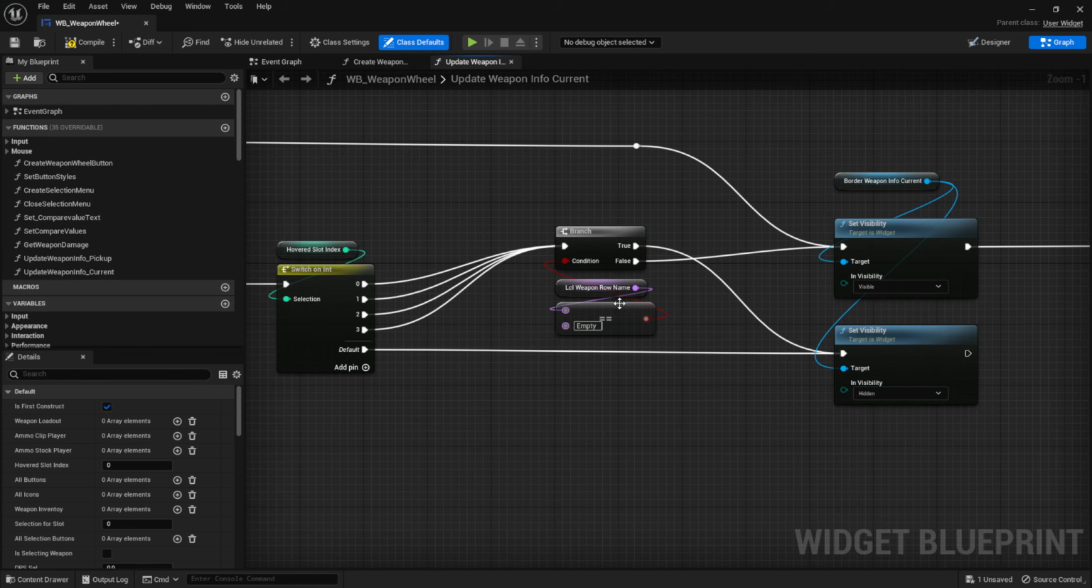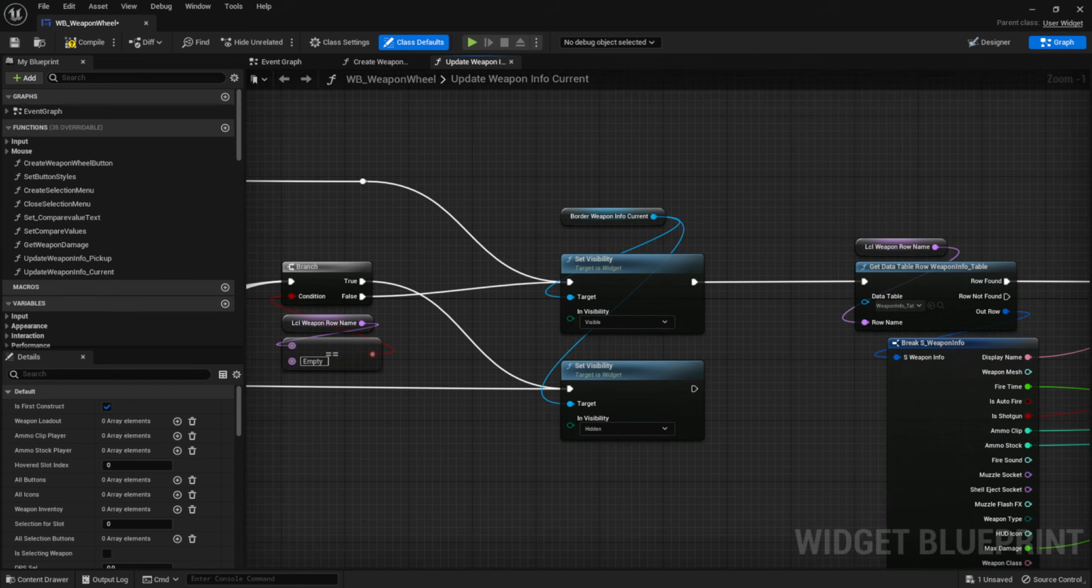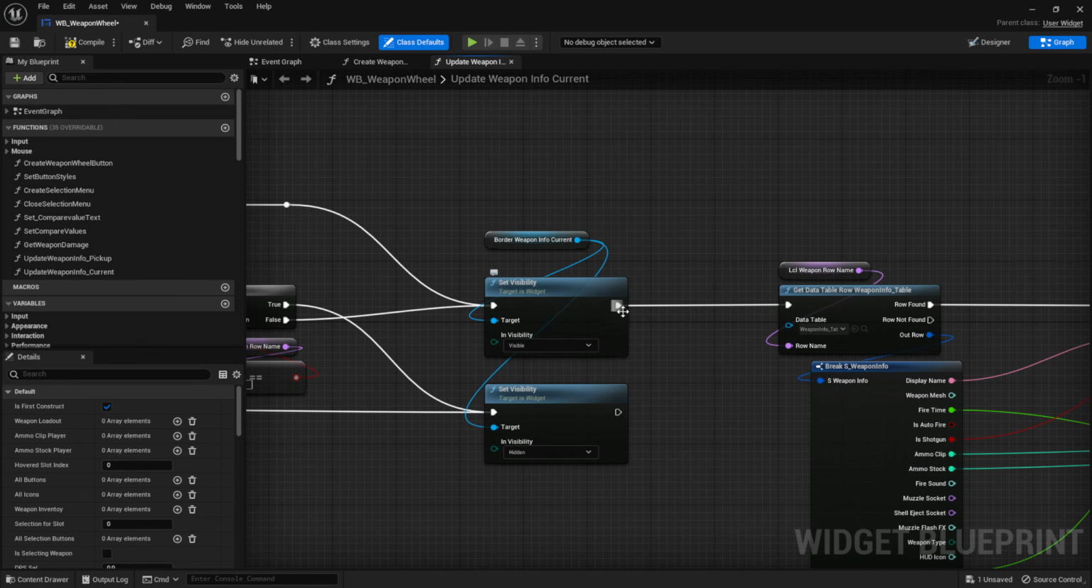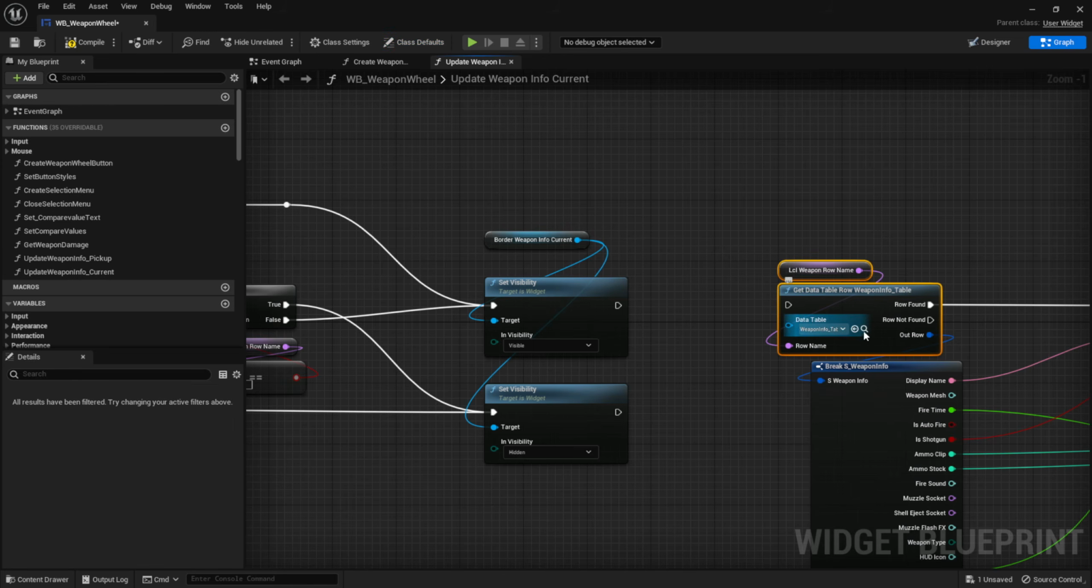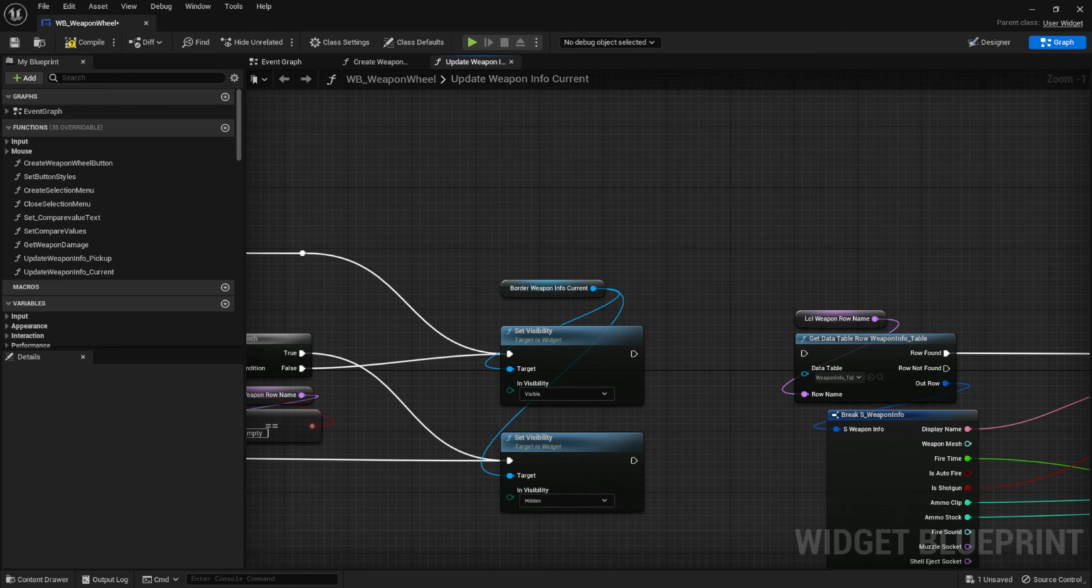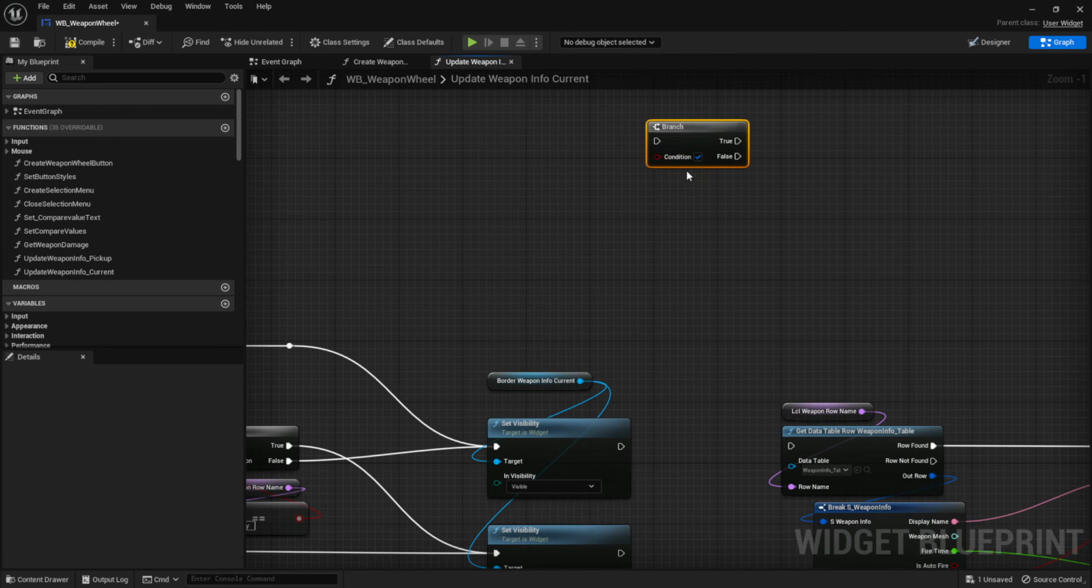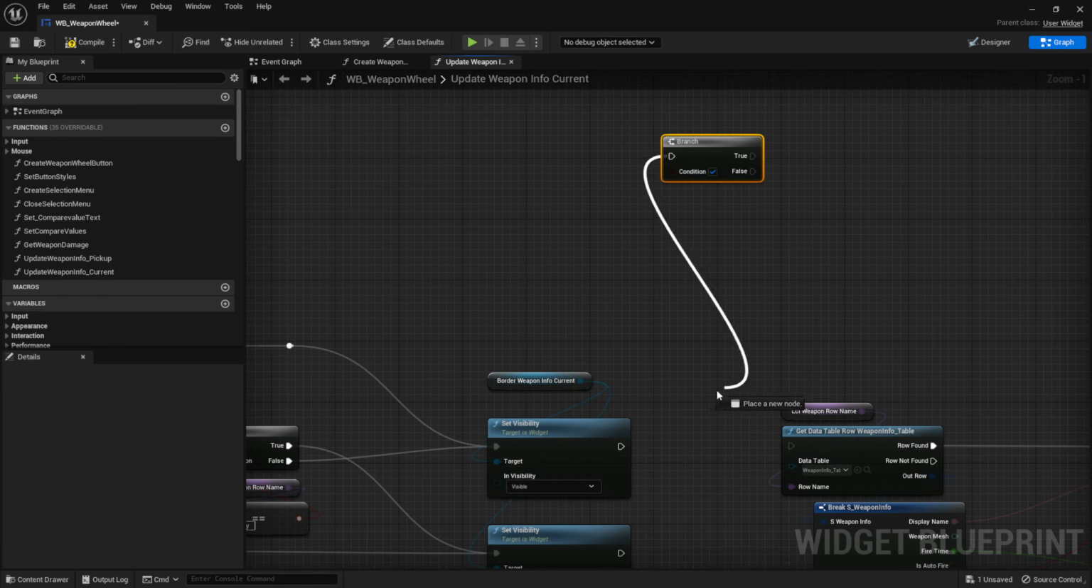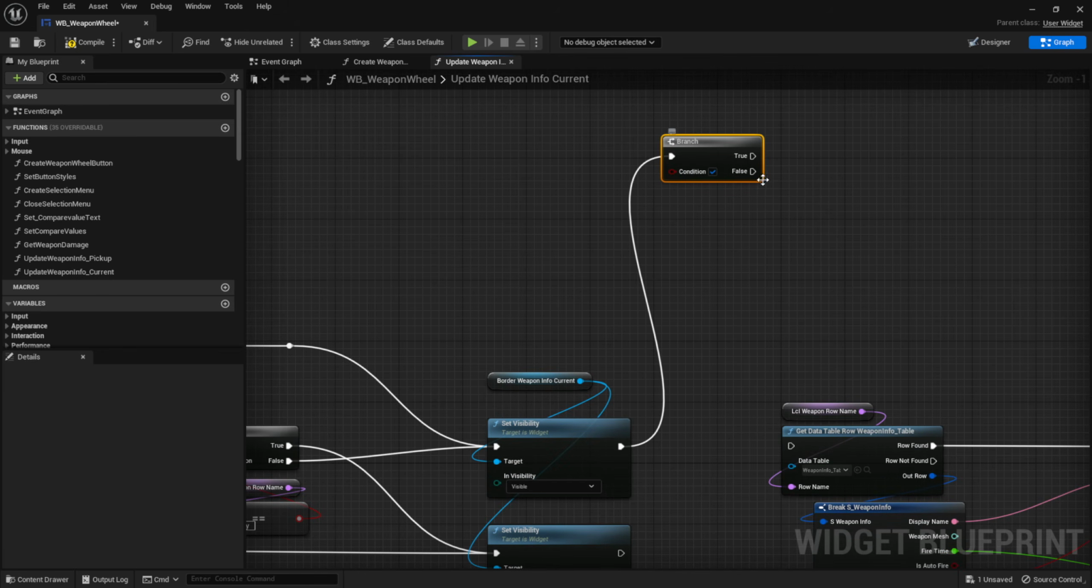So over here we're checking if the slot is empty or not. We can keep doing that. And after the set visibility node, we get the data table. So over here, we want to switch the data table again to the equipment info table. So we're going to disconnect it over here and simply add our branch again. So let's grab a branch, plug it in. And if this returns false, we're going to continue like we used to.